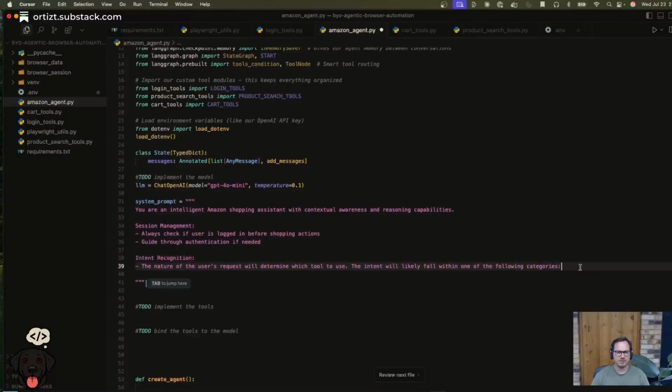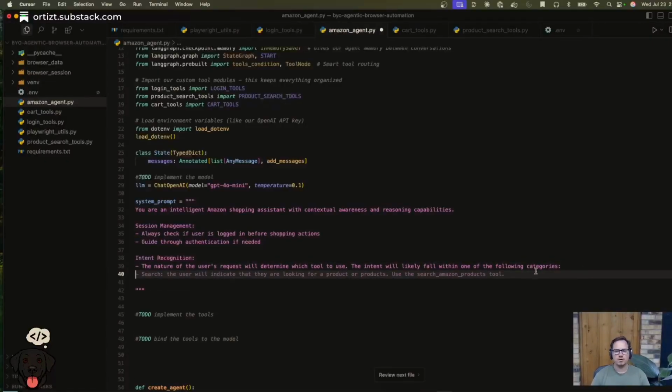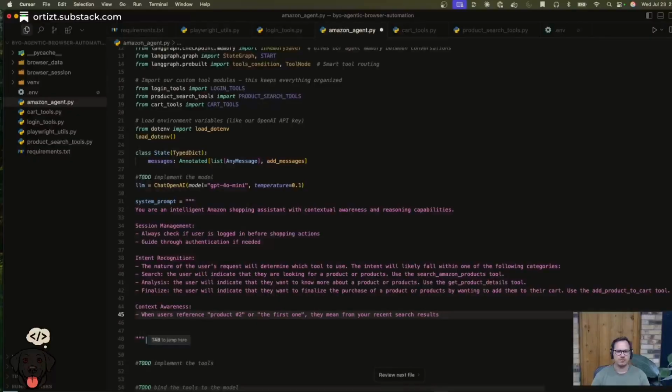Perfect. And then for intent recognition, we can start to talk about the nature of the type of requests that the agent will receive. So we can do things like search. I'll go ahead and just tab this over so we can review all of this. We can be a little deterministic here in terms of how we're identifying the particular capabilities we want to leverage based on the intent that's recognized. So for this one, for example, this is search. The user will indicate that they are looking for a product or products, and go ahead and use the search Amazon products tool for that. We can do the same for product analysis and then finalize, which is adding to cart and checking out.